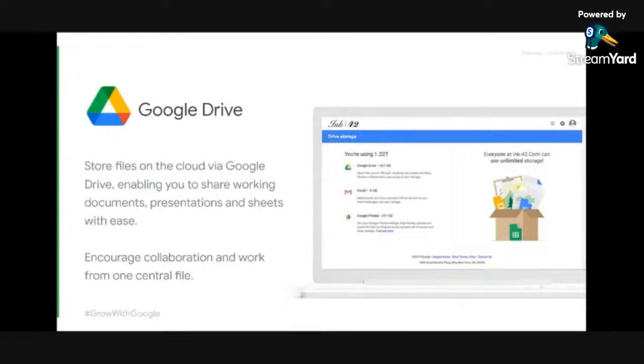You can store files on the cloud via Google Drive, enabling you to share working documents, presentations, and sheets with ease. You can encourage collaboration and work from one central file. Google Workspace provides flexible storage options so you will always have enough space for your files. With centralized administration, data loss prevention, and Vault for Drive, you can easily manage users and file sharing to meet data compliance needs.